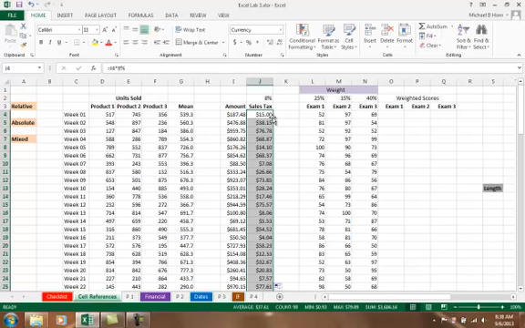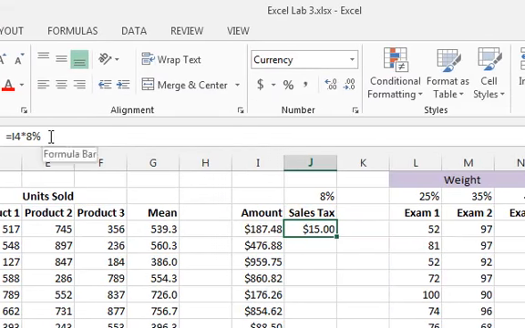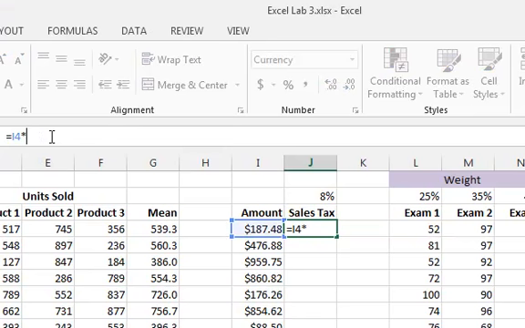Easy enough to do. But if the sales tax changes, we'd have to go back and fix all that sort of stuff. A better way to do this would be to change the formula so that we're referring to a cell and not to a number.